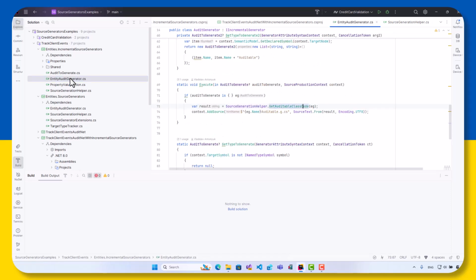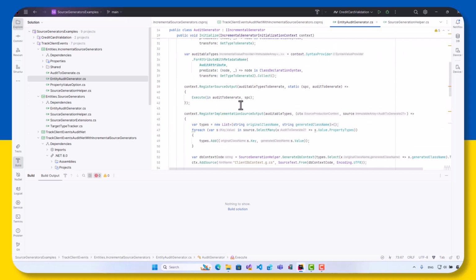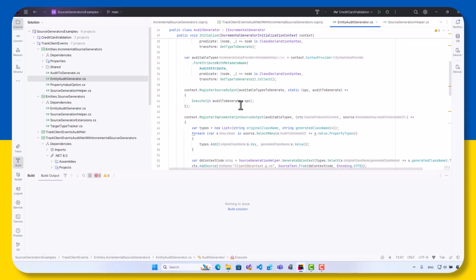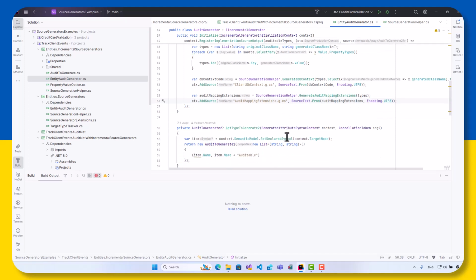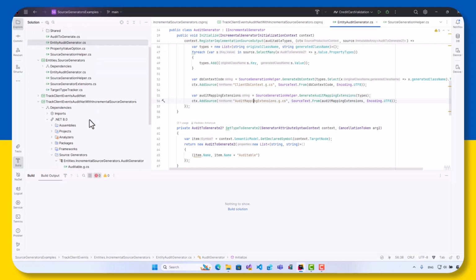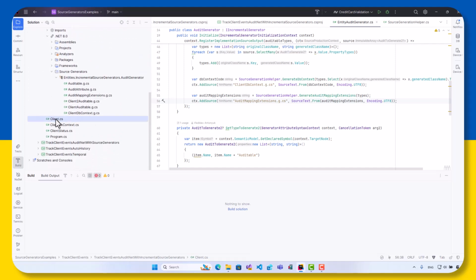After we found that information for all our classes, the next step is we also want to register implementation source output for our DB context and audit mapping extensions, and generate information for them as well. And that's pretty much it for incremental source generators. It was the only difference from source generators. And let's now take a look at how it works.